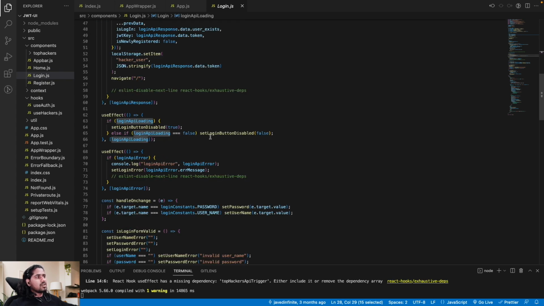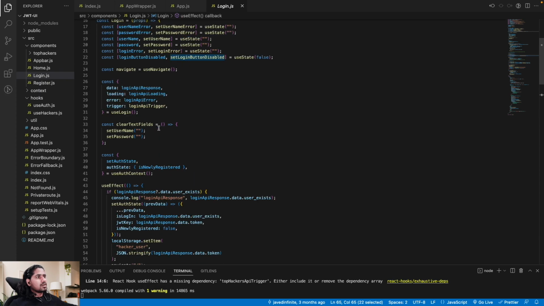While this is login, we are saying that set login disabled. While this login process API call is in process, we are disabling it. Now after that we must have received this response. When your API call is successful, this will have the value. If it is an error, this will have the value.